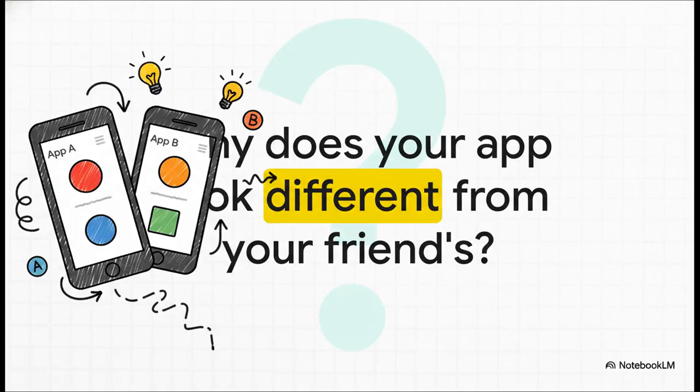You ever have that weird moment, you're sitting with a friend, you both open the same app and, wait a minute, yours looks different? Maybe a button is in a new place or the colors are totally different. That's not a bug, my friend. It's a feature, and it's all part of the powerful technique we're going to break down today.